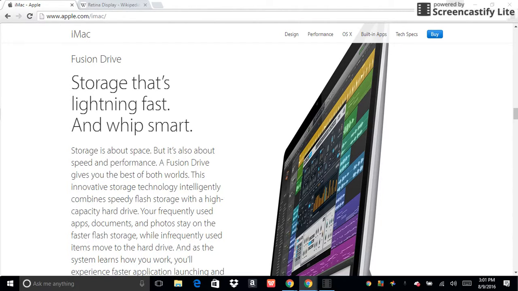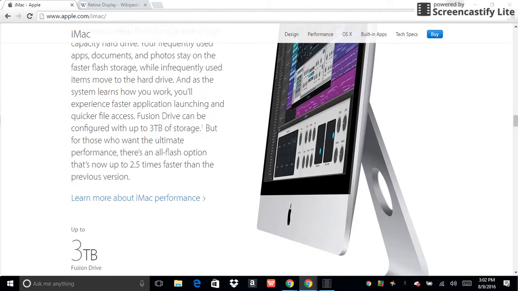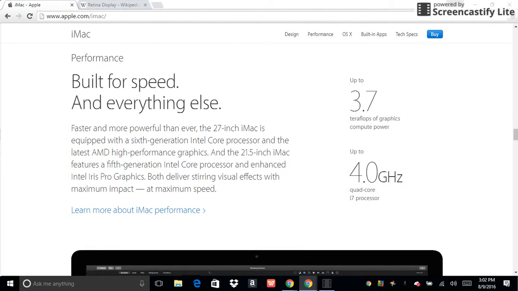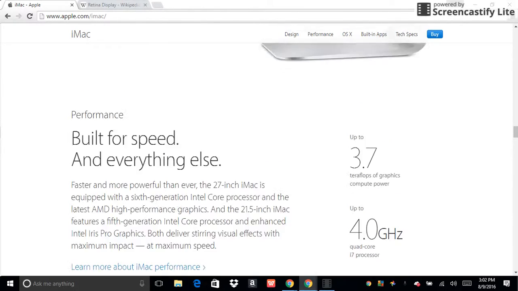And all the iMacs are faster than the MacBook Pro with the Retina display. And the iMac 21.5 inch was recently updated, along with the regular iMac without the Retina display. And the Fusion drive can go up to 3 terabytes.